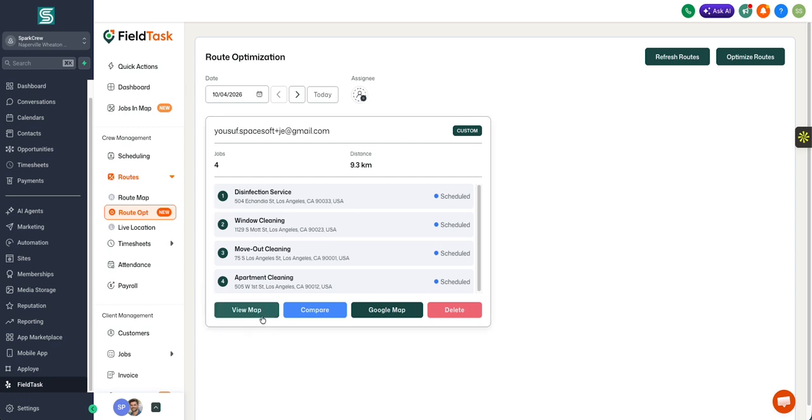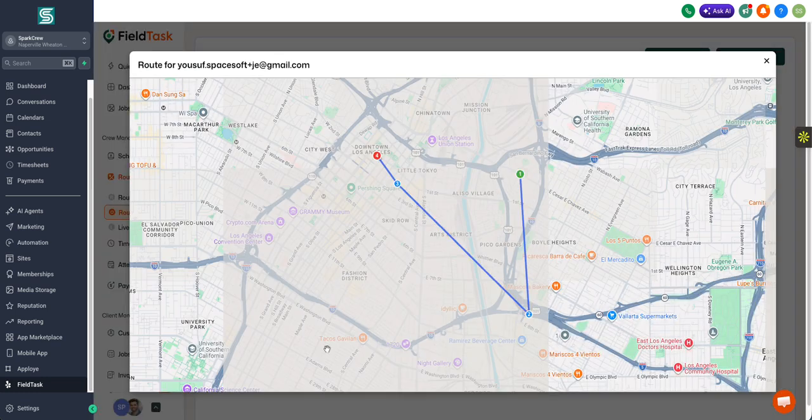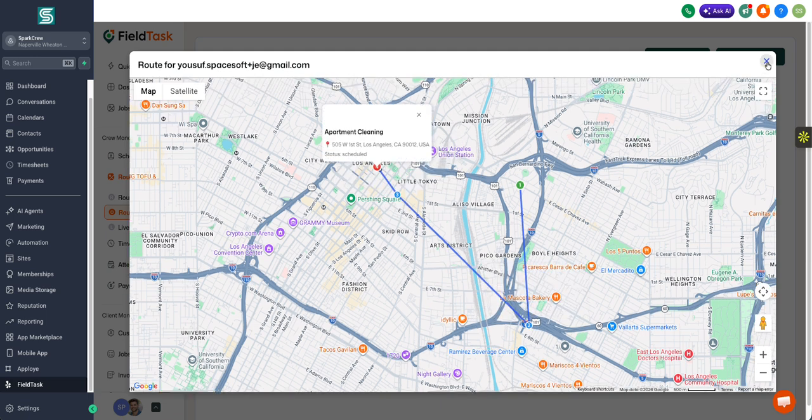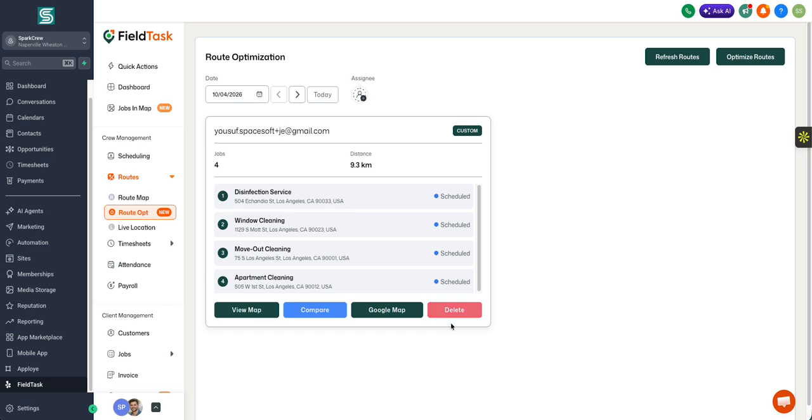So let's say I want to see it in the map, how it looks. So it is saying that this is the best way to start and finish the job. So number one job will be here, number 2, 3, and 4 will be here. So you can do it. And let's say I want to know how it looks on the Google map.